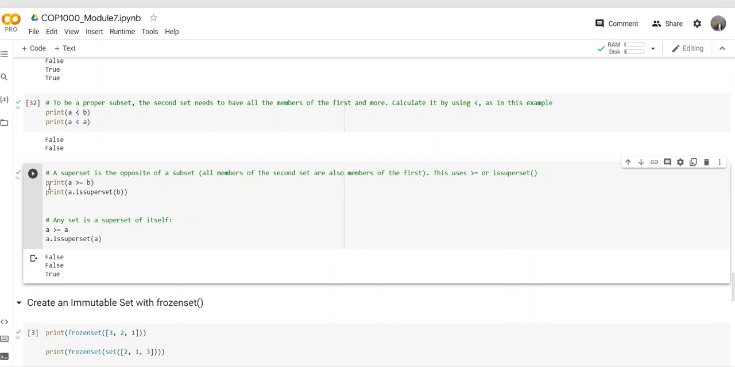And it does have more things than the other one, but the other one, well, I shouldn't say it doesn't. It would have to have everything that's in B and then some. Well, it doesn't have 3, so that's where the issue is. It's always going to be a superset of itself, though.